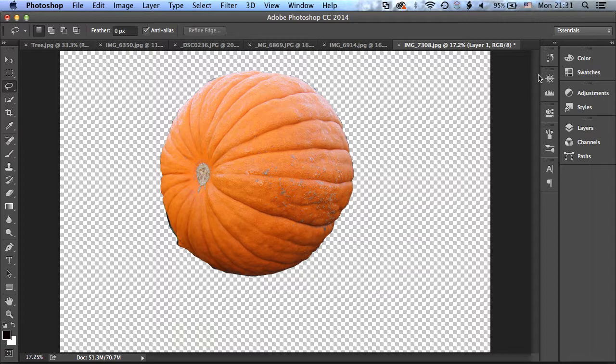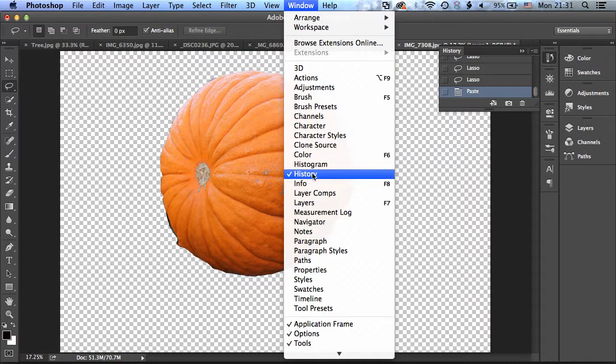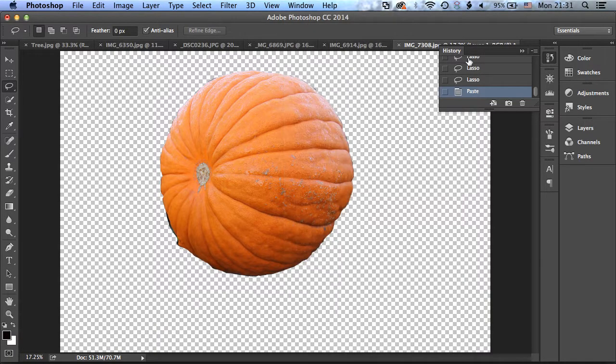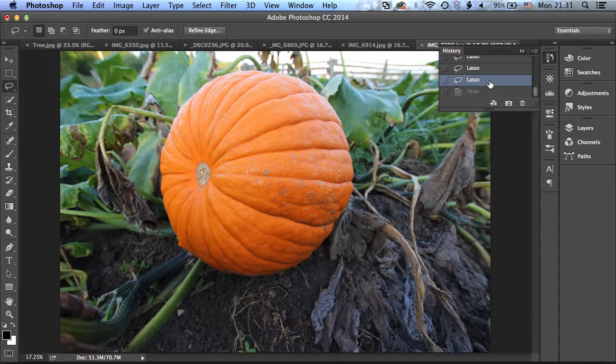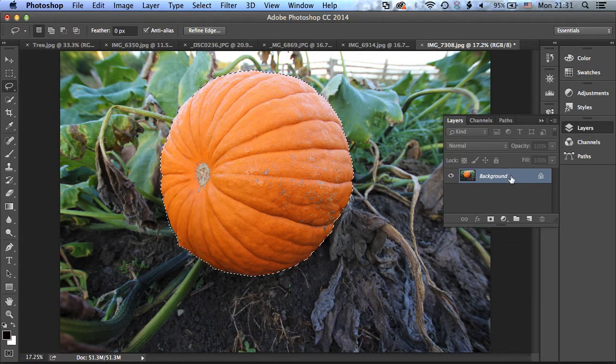So we'll jump to our history panel here. Okay. And if you don't see your history panel, just go to Window and History and you'll be able to bring it up. And we'll just jump back to where we see the last lasso option. Okay, so I'm just selecting that there and we'll close up the history panel. And now what we're going to do, if we look in our layers, we're just back to having the one background layer. We're going to turn off the background option for this layer.